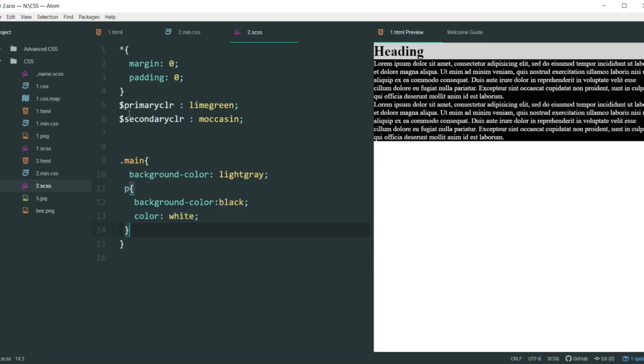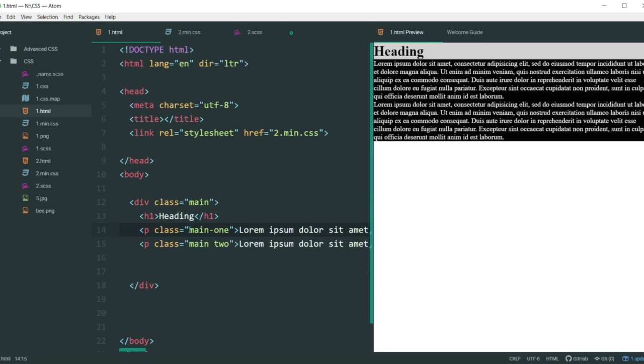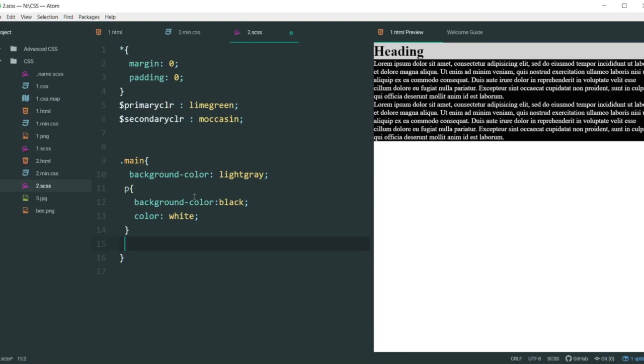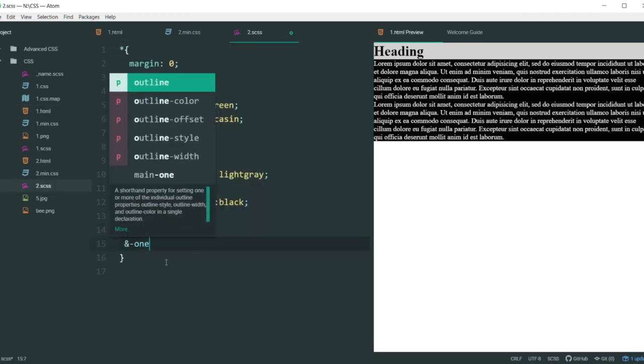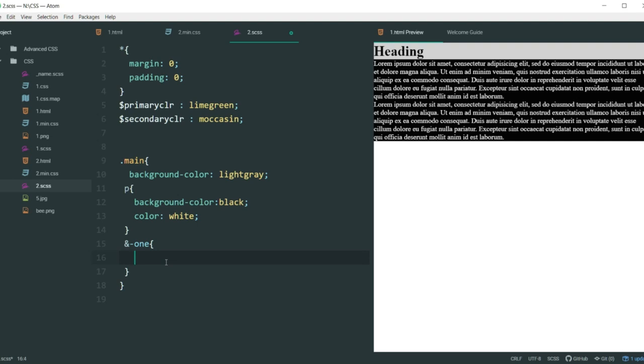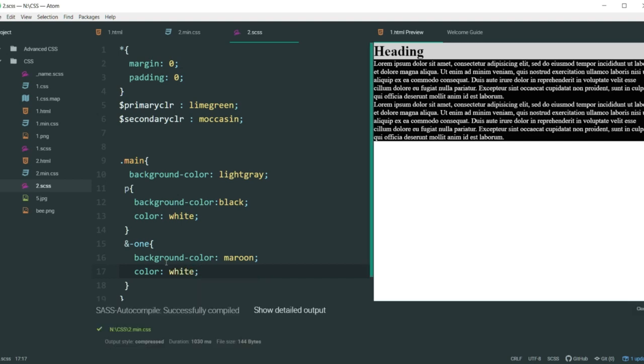Even if I insert a class name for this, using the div class name itself, how do I call that? Just the ampersand. The ampersand refers to this main. So here I am using dash, so dash 1, open curly brace. Inside that I'm setting background color to maroon and color to white, saving that here.